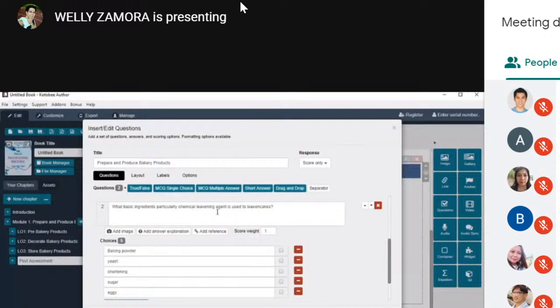So my second question: what basic ingredients, particularly chemical leavening agent, are used to leaven cakes? Okay, baking powder. All of the choices here are leavening agents or can leaven your cake. But the question here is, what particular chemical leavening agent? So we are referring to a chemical leavening agent. So the answer should be baking powder.